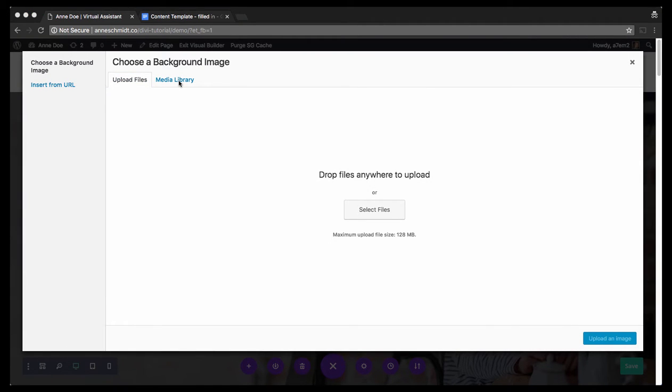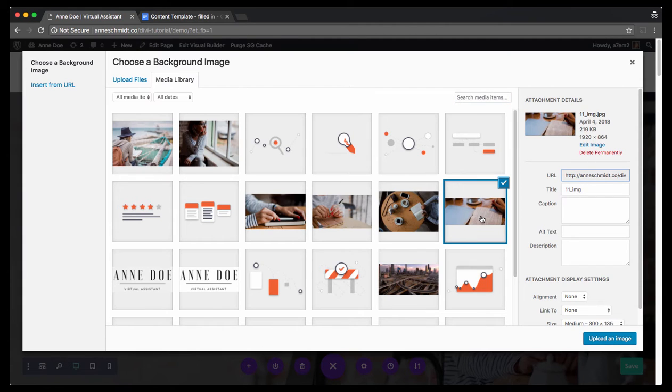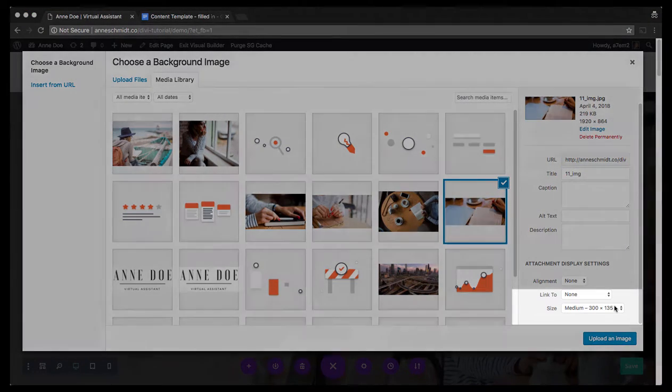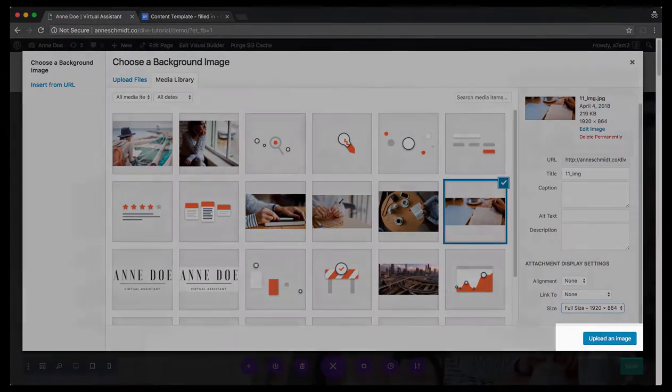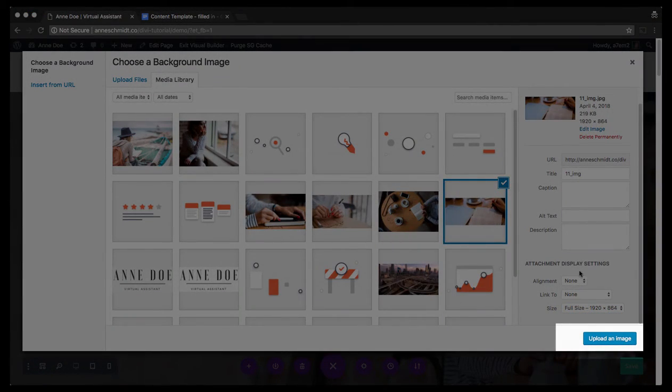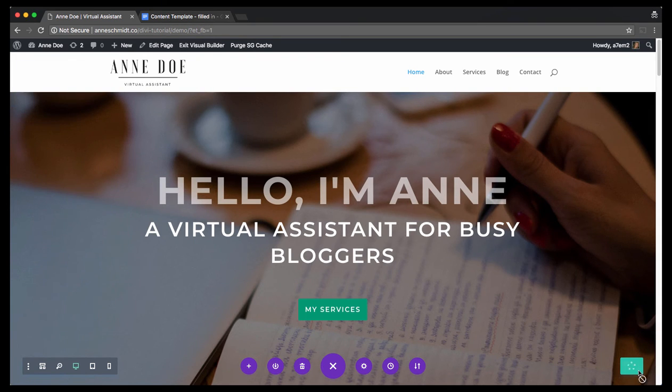So back in the Media Library tab, I'm going to click on the image that I want to use. I'm going to scroll down on the right side a little bit until I see this size drop-down box. I'm going to select full size here because this image is taking up the entire width of my screen. Then I click the blue Upload an Image button. And it's really as simple as that. All I need to do now is click the blue check mark to exit the Section Settings dialog box, and then save my page. And with that, we are already done with the first section of our home page.